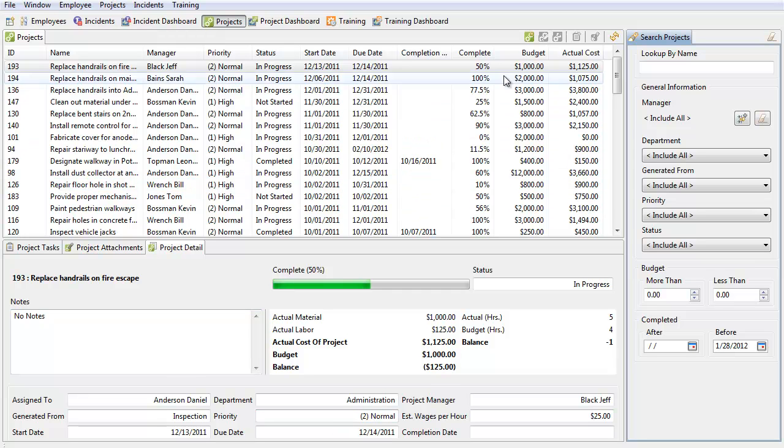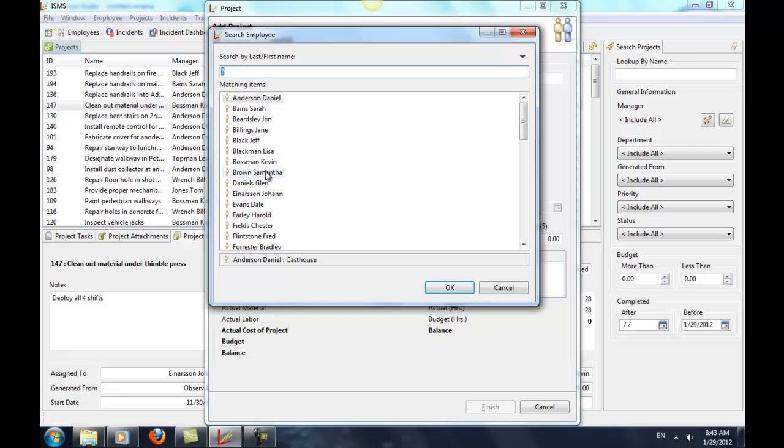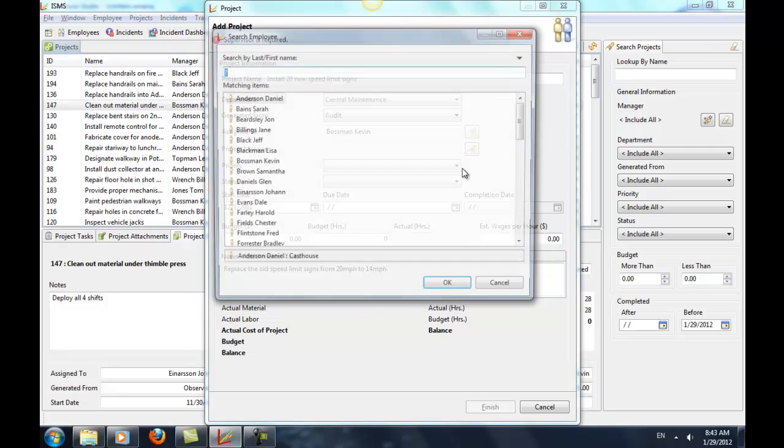This, like all other fields in this demo, can be tailored to meet the client's needs. New projects are entered by clicking the New Project icon. Here we enter a project for installing 20 new speed limit signs. We will assign the project to the central maintenance and say it was generated from an audit. The project is assigned to Kevin Bossman, and the project manager is Leonard Topman.